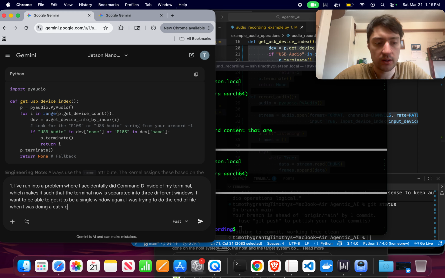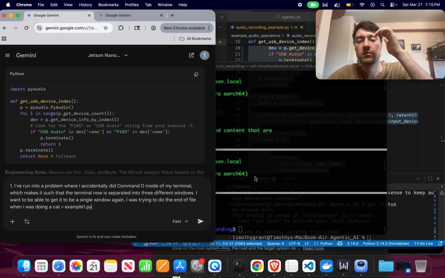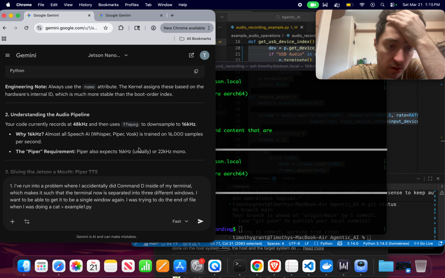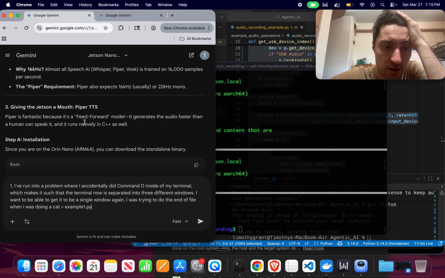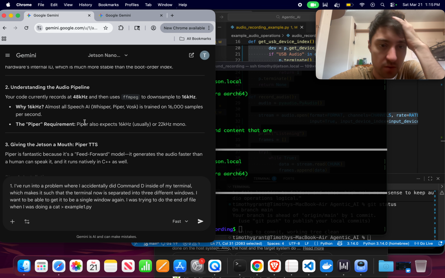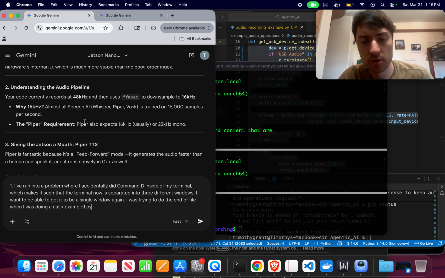And then here, example 1.py. Alright, so your current recording here, downsampling. Yeah, so we did this last time. We needed to downsample to get it from the 48 kilohertz down to the 16 kilohertz, and the reason is because Whisper uses 16 kilohertz. Okay.